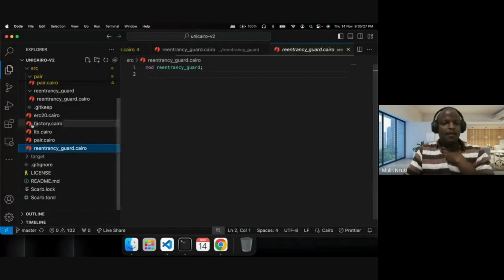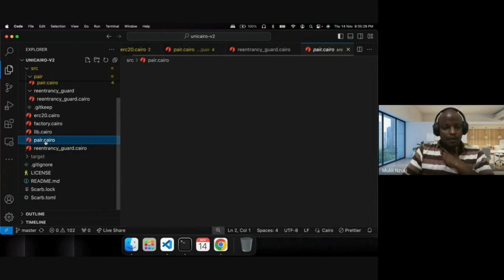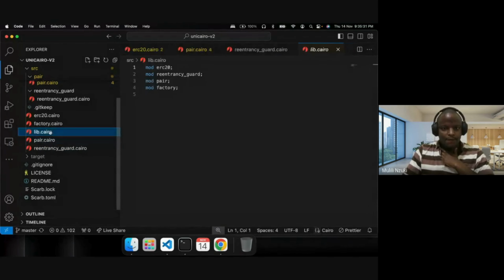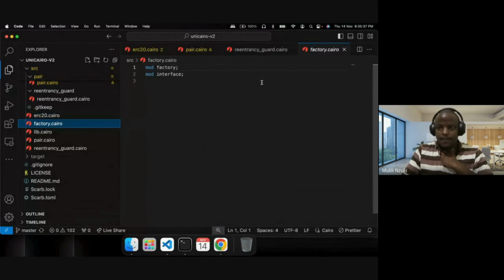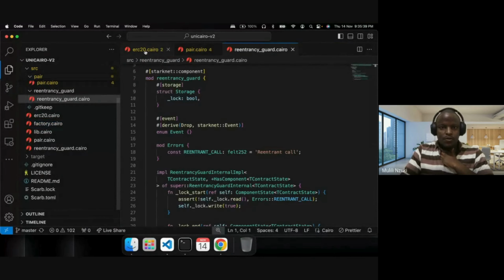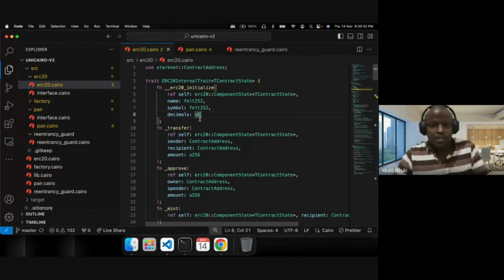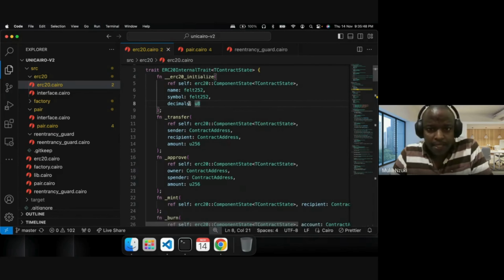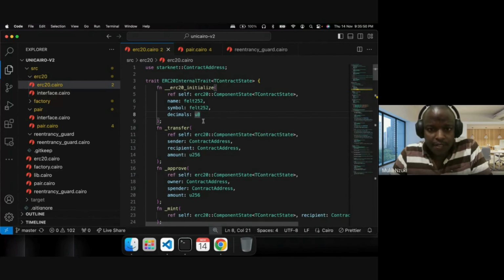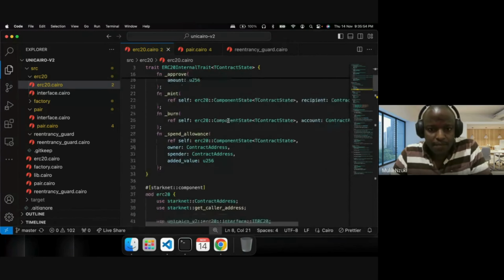We have been developing contracts in Cairo. We should know how to define the different modules and how to import them and why this is necessary. I don't think I need to go into this. So awesome. Let us jump straight into the ERC20 Cairo component. Again, it has a trait for the internal functions, which are the initialize, the transfer, the approve.